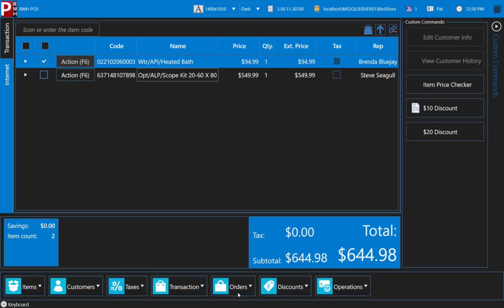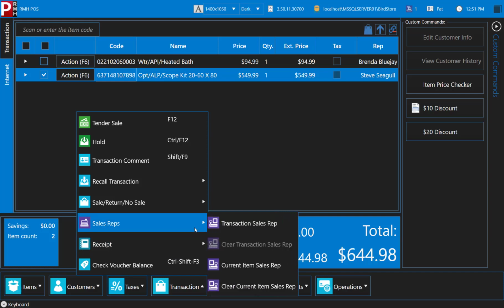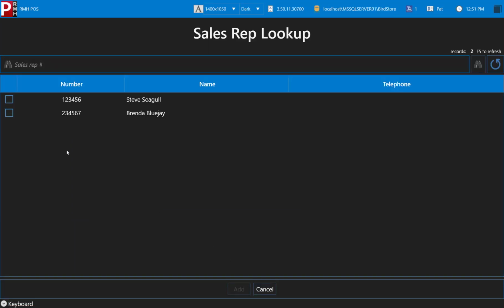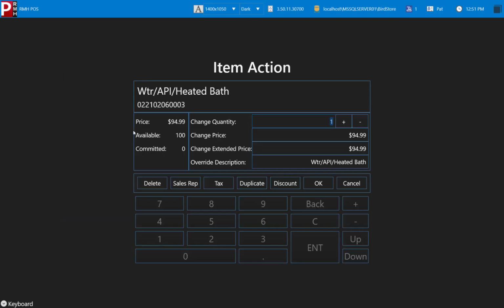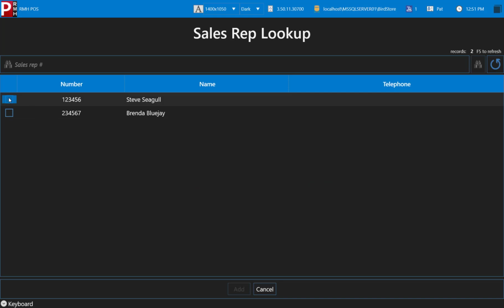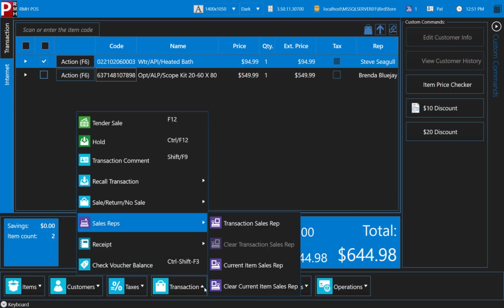Again, that's easy to fix. Just tap the item to select it, then tap Transaction, Sales Reps, and Current Item Sales Rep, then select a different sales rep. You can also use the Action button to change the sales rep for an item. Again, depending on your store's policies, you may not have access to the Action button. You can also completely remove the sales rep from an item. To do this, tap Transaction, Sales Reps, and Clear Current Item Sales Rep.